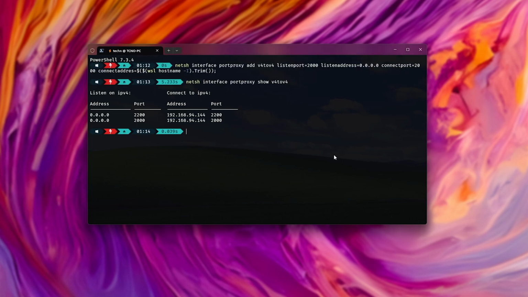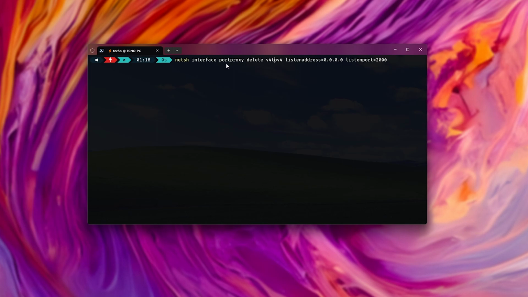Assuming you want to remove a port forward, netsh interface portproxy delete v4tov4, followed by listenaddress, whatever the listen address was, and listenport=2000. You might not need the listen address, but in this case, we did. Otherwise, we just get "system cannot find the file specified." I'm getting this now as I've already deleted it.